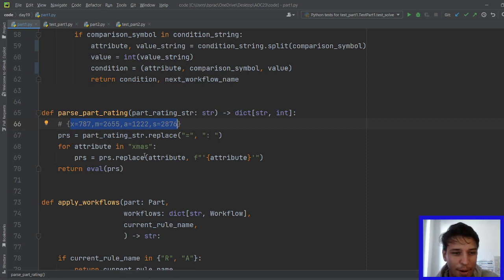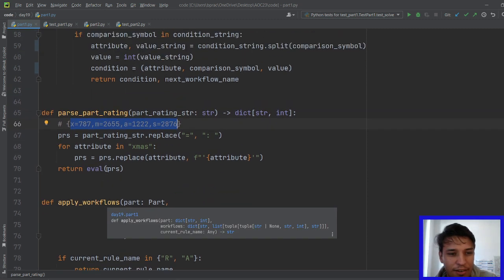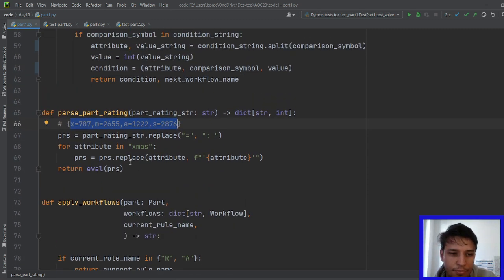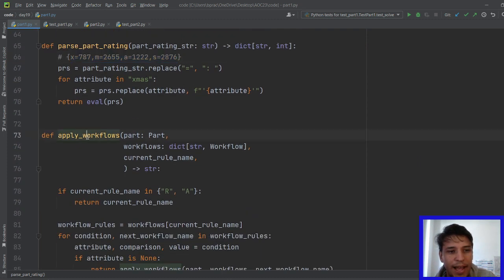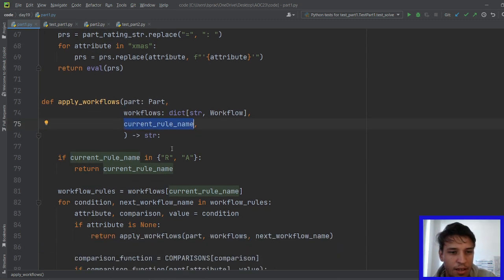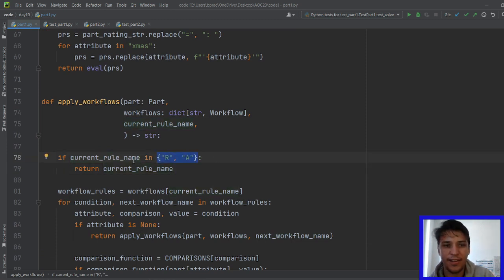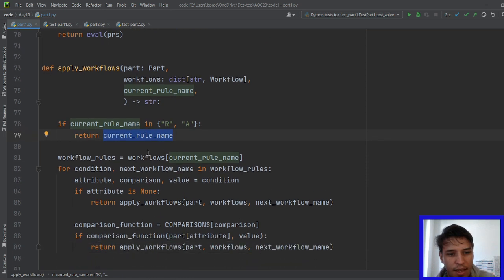Okay, that's it for the parsing. So now we can think about solving the problem. What we need to do is apply the list of workflows to a particular part, starting at the current rule name. The first thing we check is if the current rule name is either reject or accept. In this case, we're done. We found the final state and we just return this rule name.